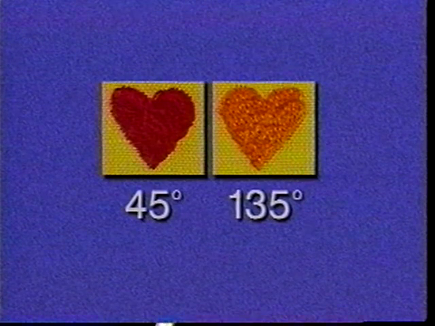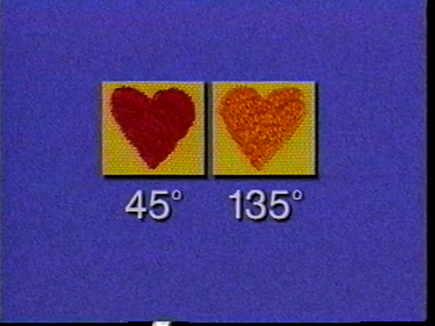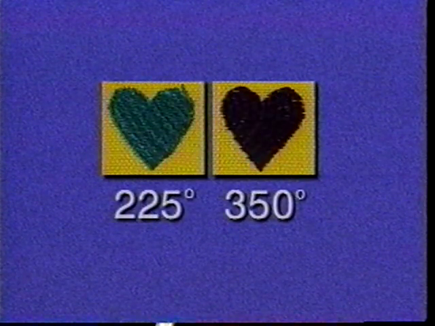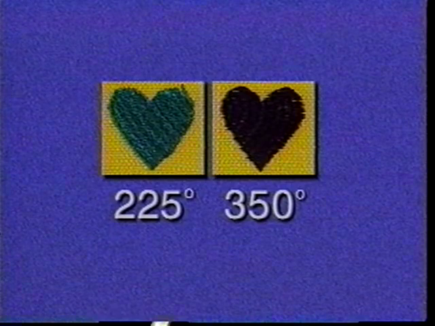The 45 degrees to 135 degrees are curved toward the top, while the 225 degrees and 350 degrees are straighter, because they repeat the lower shape of the heart with the 4mm stitches.